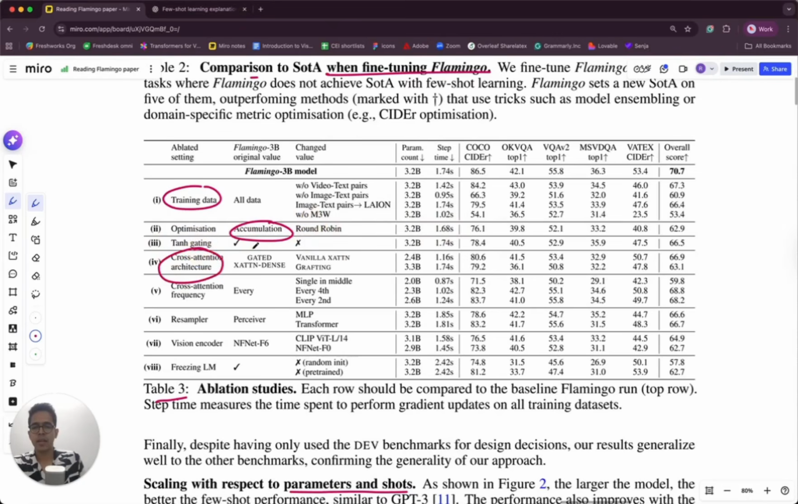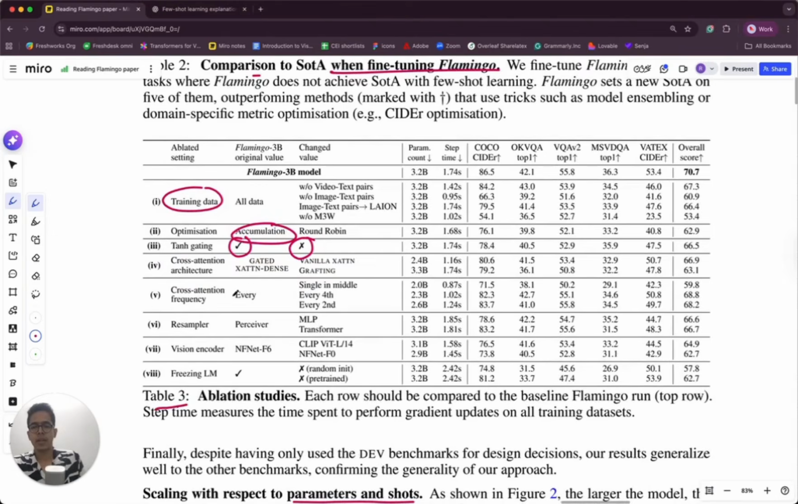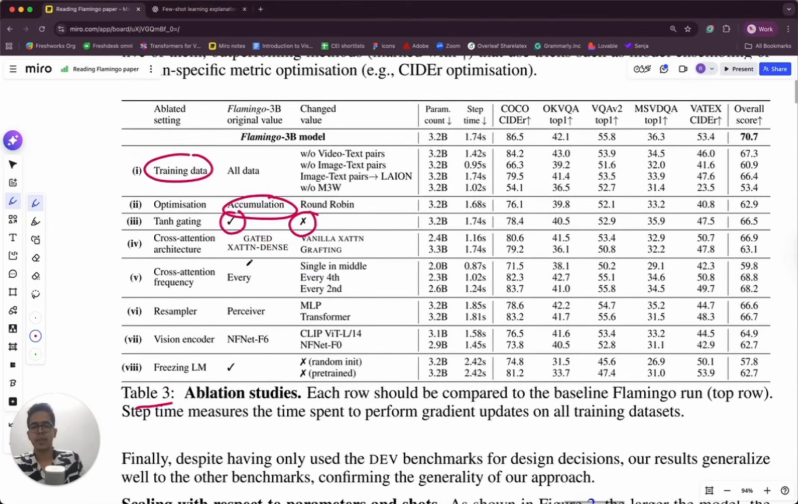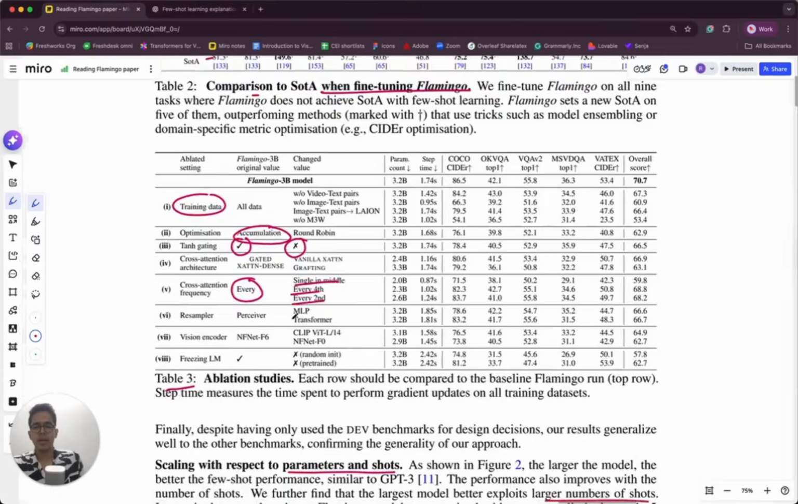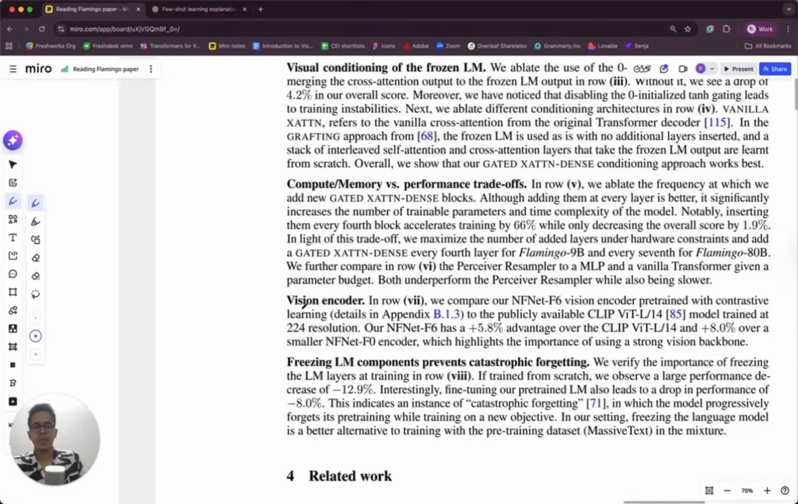Then cross attention architecture, they are using gated cross attention and vanilla cross attention. Vanilla cross attention means without tanh gating, right? That's why here there is a tick and here there is no tick. Then cross attention frequency: in every block versus single in the middle, every fourth, every second. Okay, so these are the different parameters, now they will explain here.